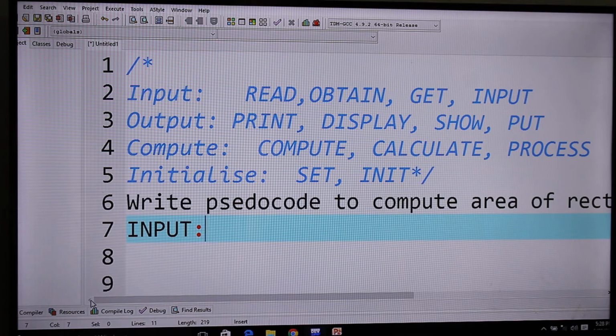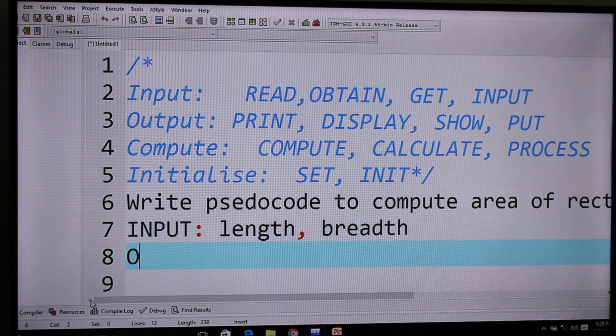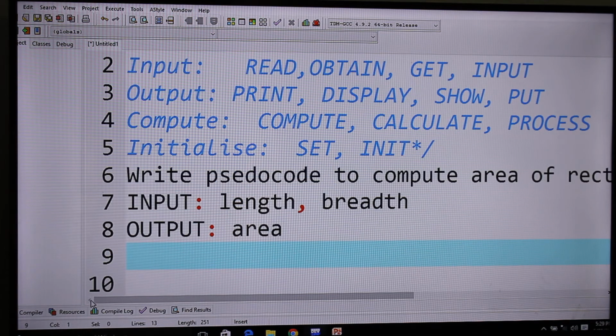So we state your input. In this case, you have your input as length and breadth. Then your output now is area. So area is your output. Having written your input and your output, the next thing you are going to write is the steps. You can write 1, or you can write STEP. Mostly we write it in capital letters, STEP 1.